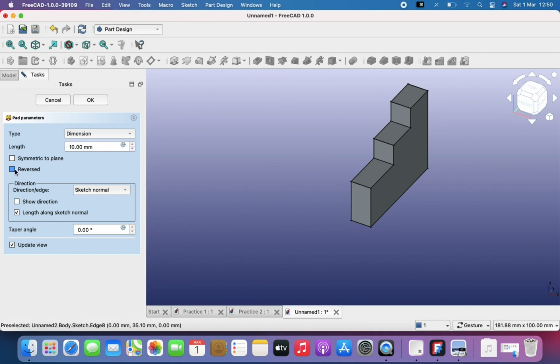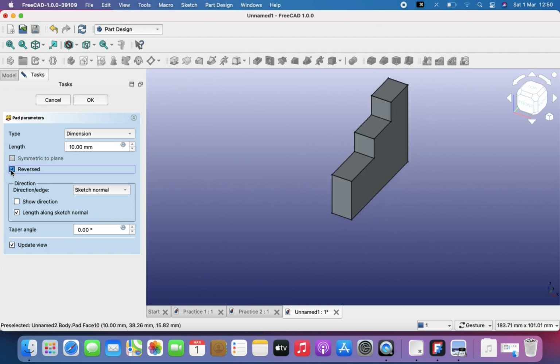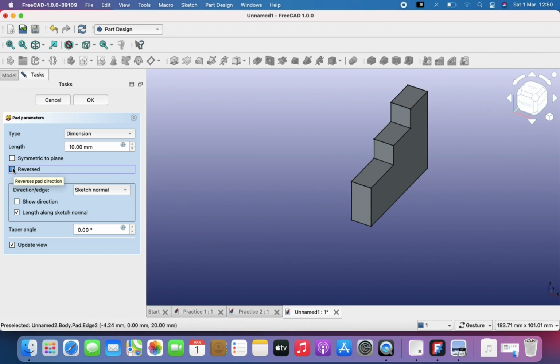So let me reverse that. So you see the pad operation can go in two ways. You see, this is the first direction. If I reverse it, it will go in the other way. You see that in case your work is going in the direction that you don't want it to go, you can just simply click on this reverse tool and to go in the other way.